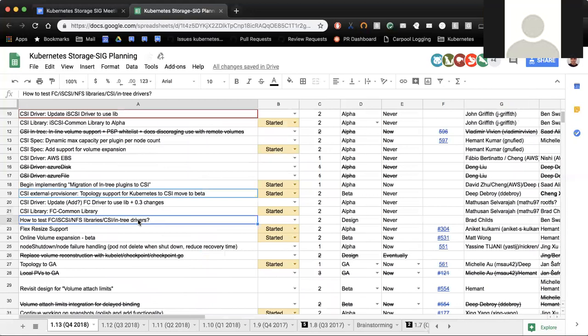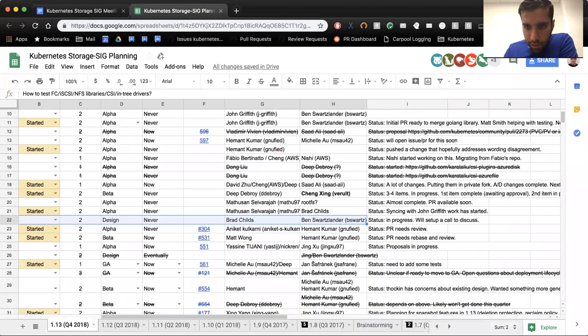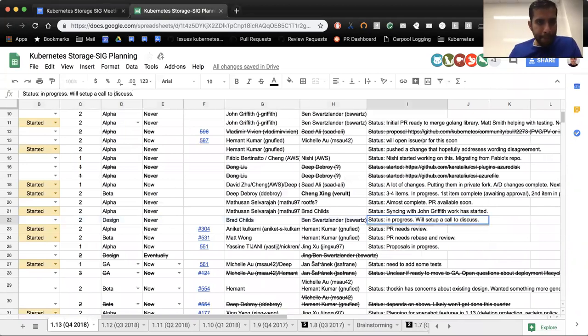Next up is testing for these external libraries and external drivers, or for the entry drivers. Any updates on that? Yeah, so I was supposed to schedule a call last week, but I had PTO, so I moved it to this week, and I believe Ben is out this week at the time I had scheduled, so it looks like we're going to probably have it punted to another week. All right, cool, no worries.